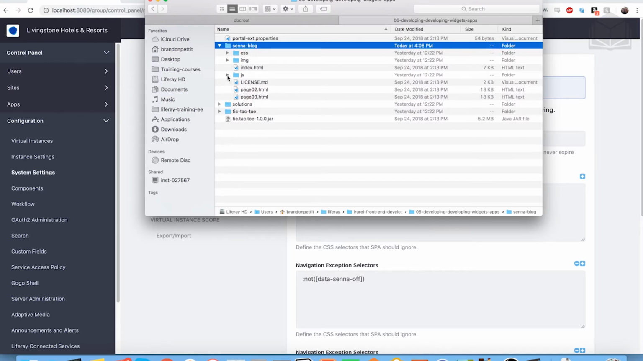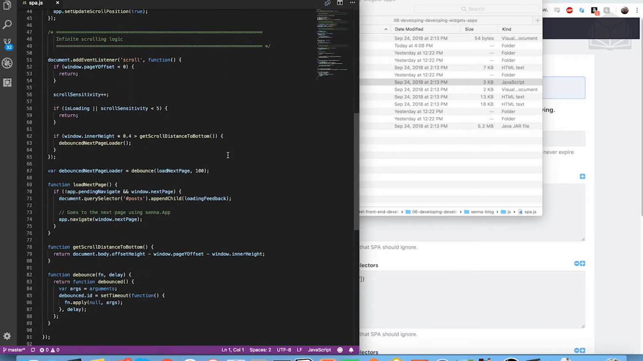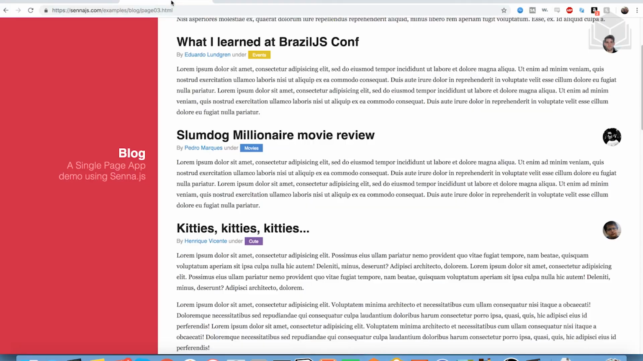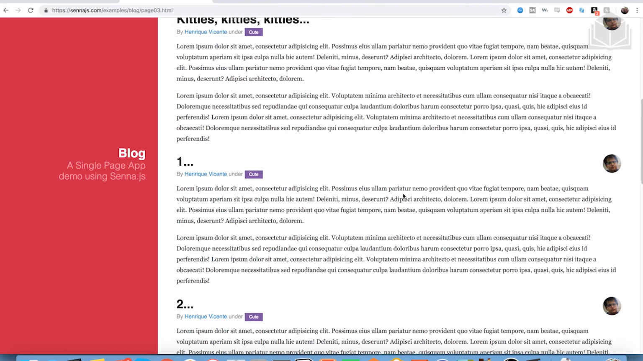If you look up the spa.js file, you can open that up and investigate the JavaScript being used here for these different elements, using the SPA app. All right, and if you want to see this in the works, you can actually go to the Senna.js site and look at some of their examples. So this blog example is using that code that we have available to you in your exercises.